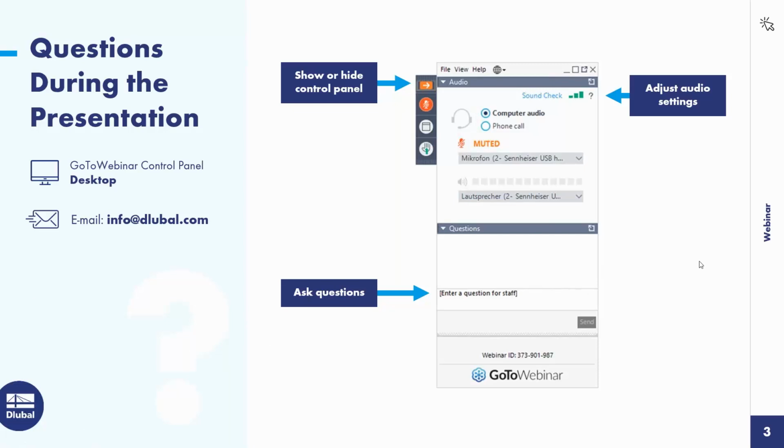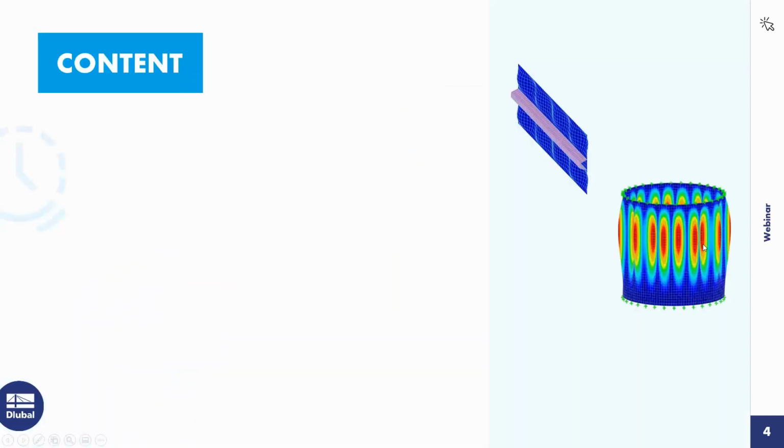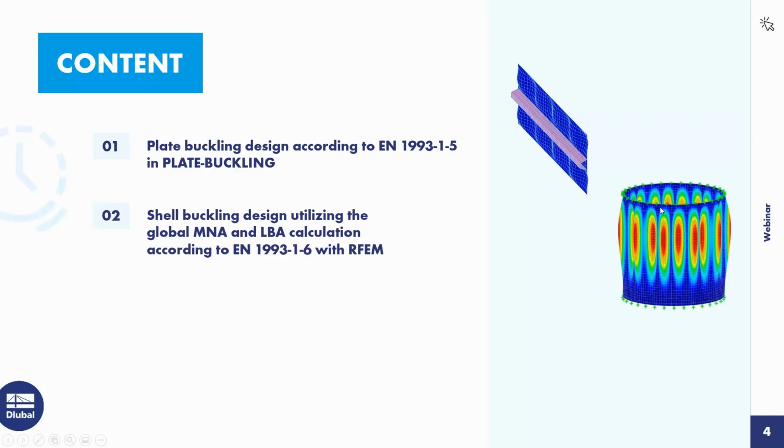Okay, then you can see the full screen. To the content today: the first part of the webinar is an example about plate buckling design according to EN 1993-1-5 in Plate Buckling. And the second part, with another example, is shell buckling design utilizing the global MNA and LBA calculation according to EN 1993-1-6 with RFEM.